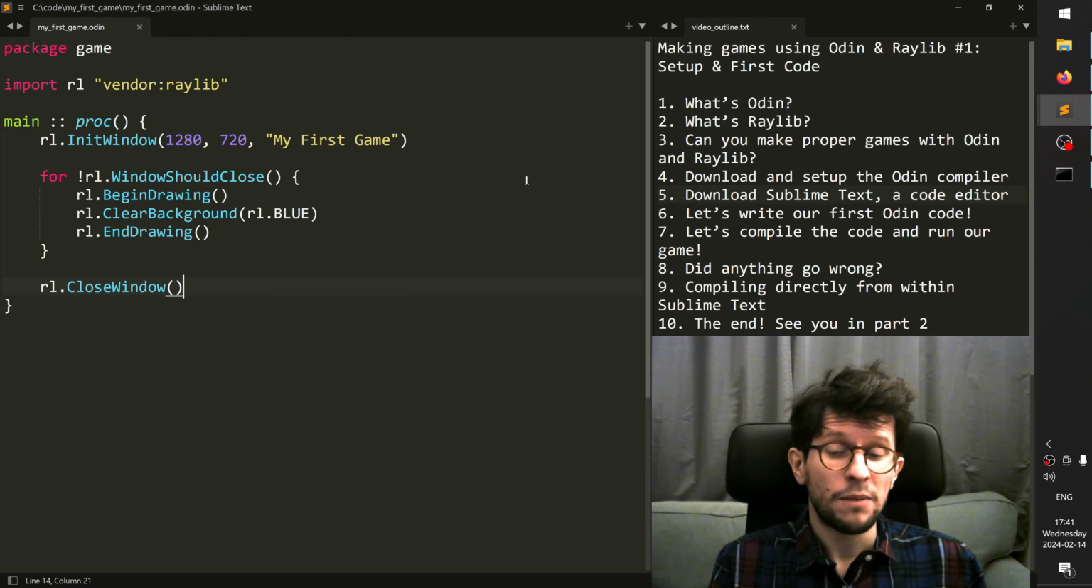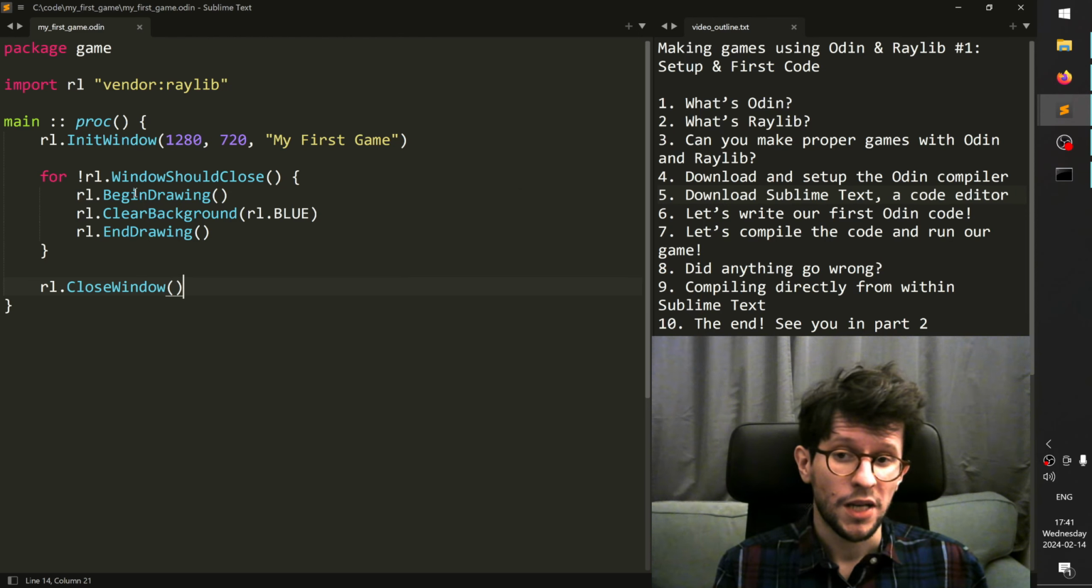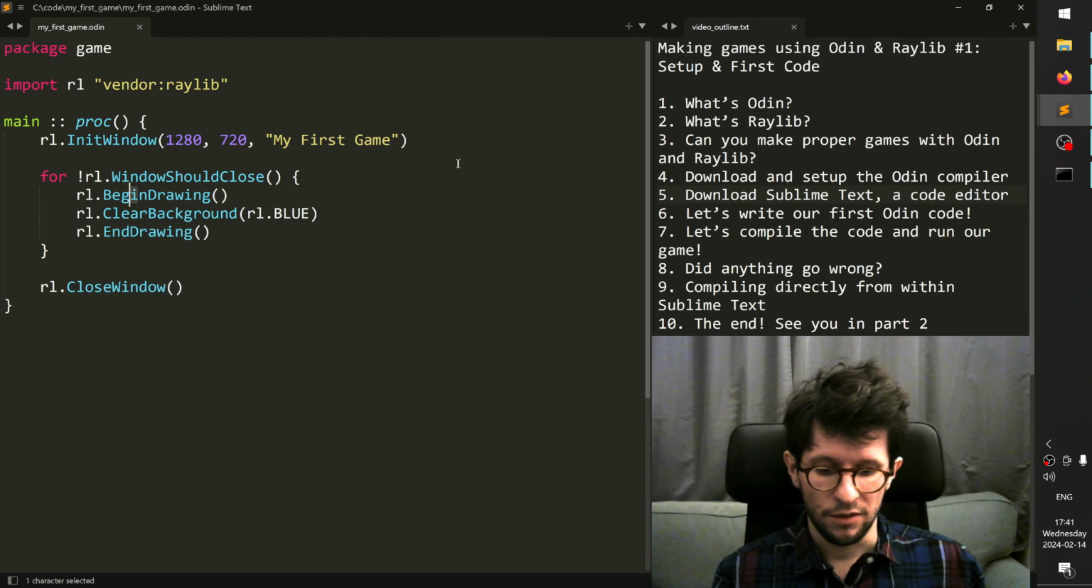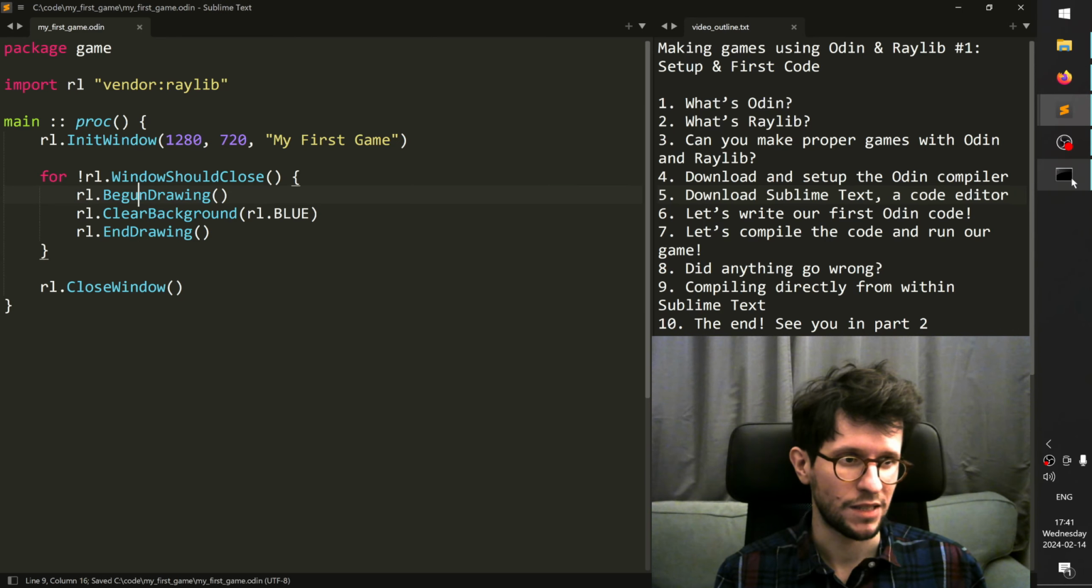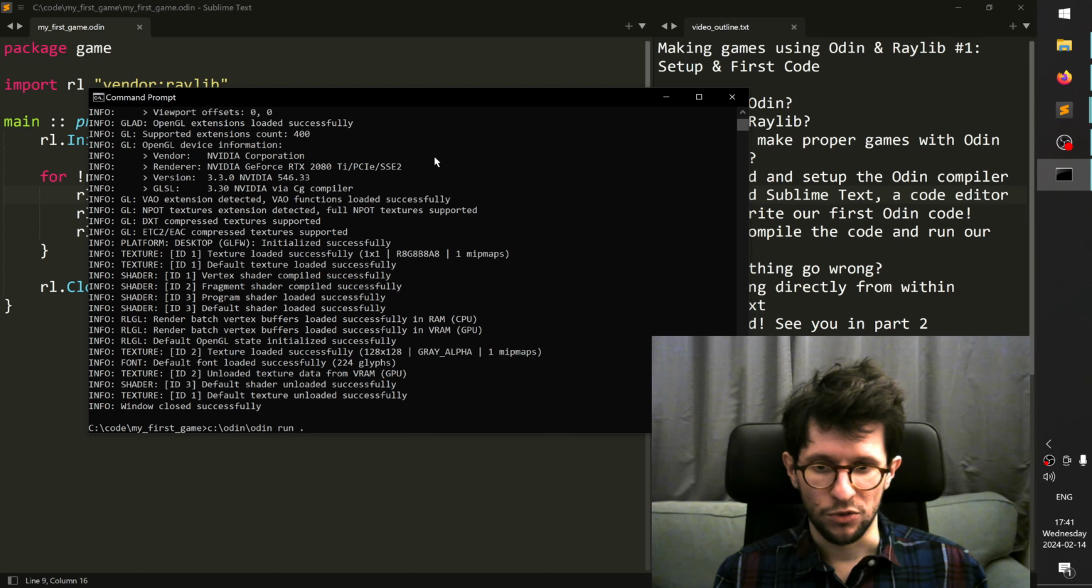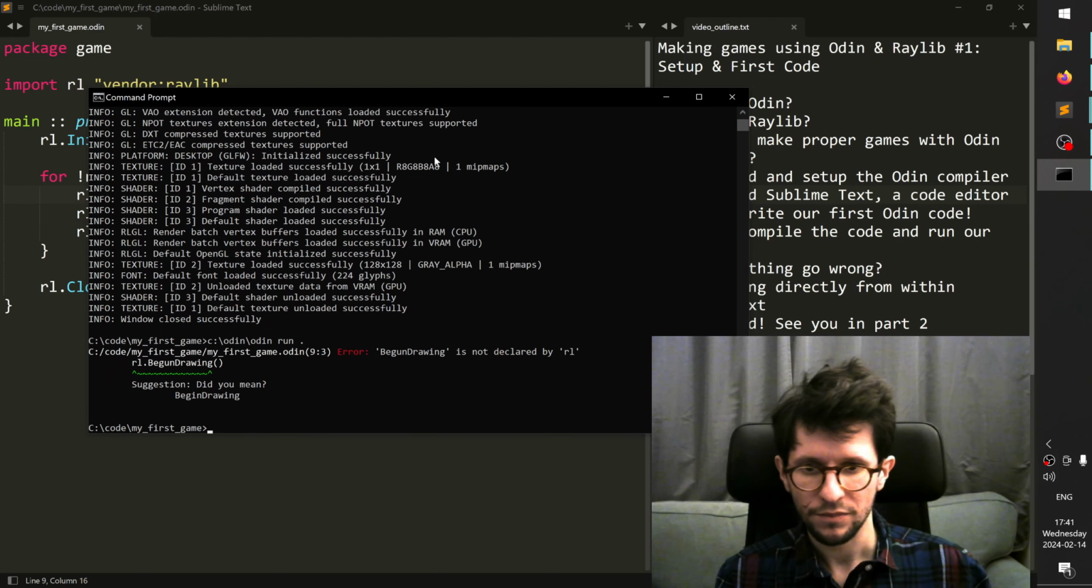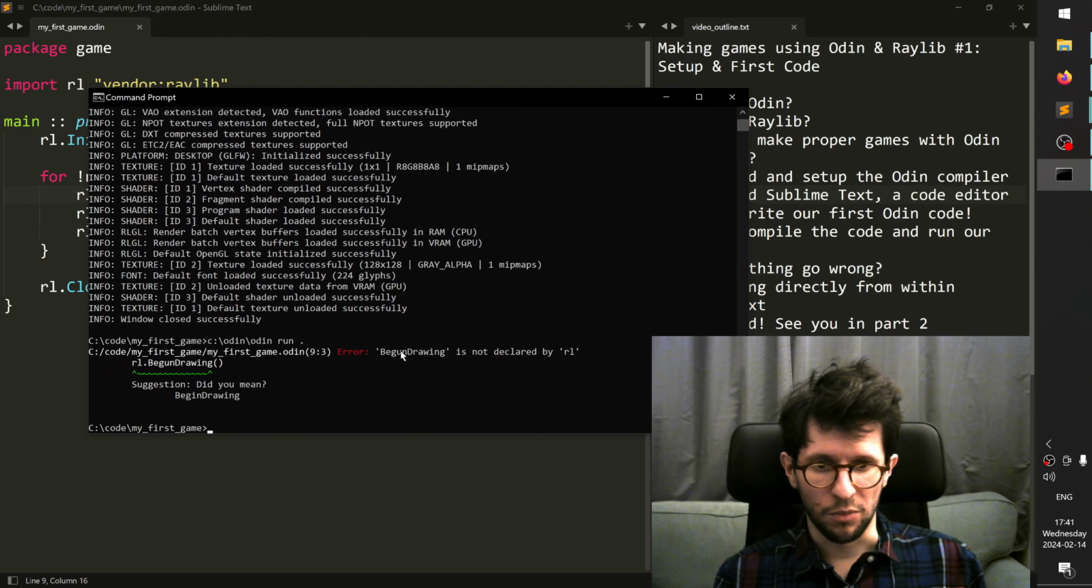Now, something might have gone wrong for you. Maybe you mistyped something in the code. Let's say that I, instead of begin drawing, wrote begun drawing by accident, and you tried to do odin run period. I pressed the up key here to get the most recent command. Then the compiler will say error, begun drawing is not declared, blah blah blah, suggesting did you mean begin drawing?